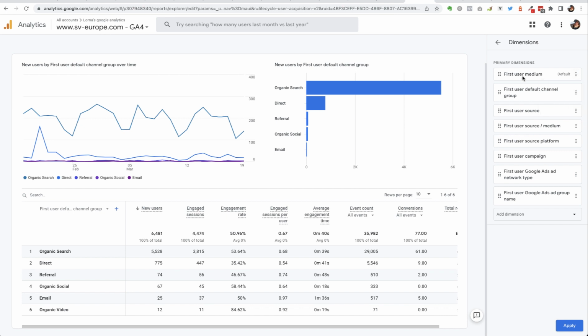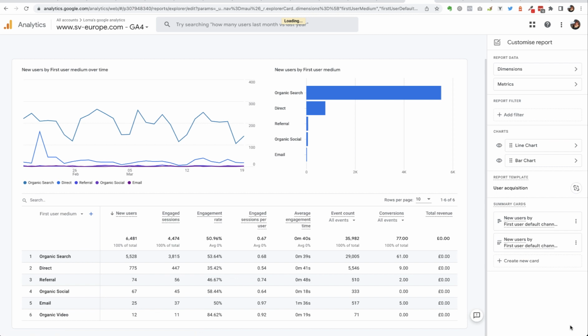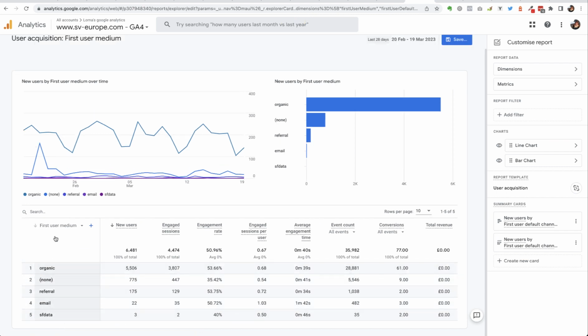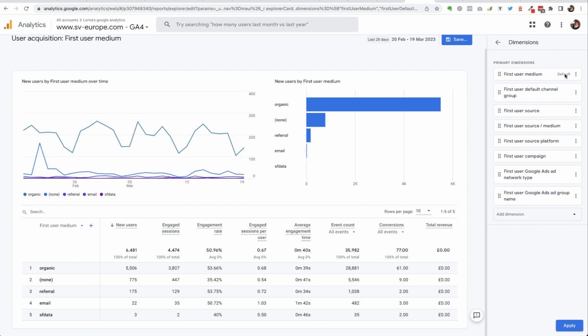and make the first user medium be the default. Once I've made that change, I would click apply, and then you would see what that looks like when it's applied to the report. I'm going to change that back. So I'm going to change the order just by dragging and dropping and then setting as default.